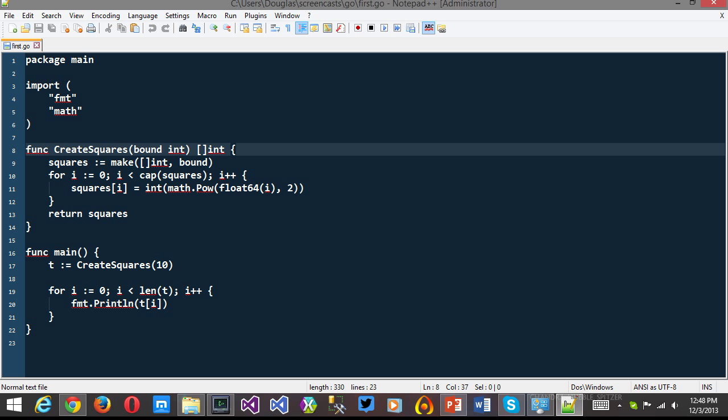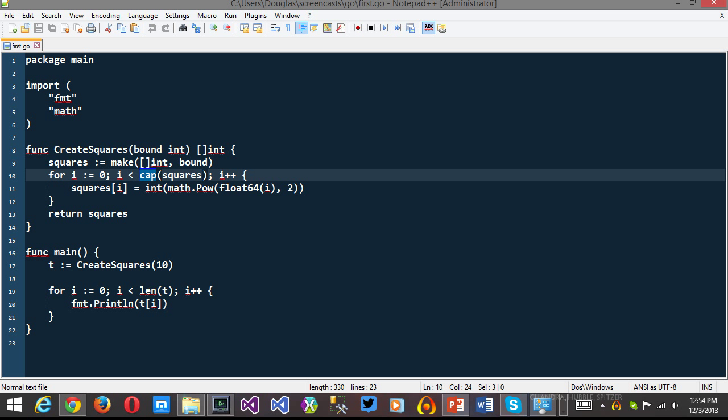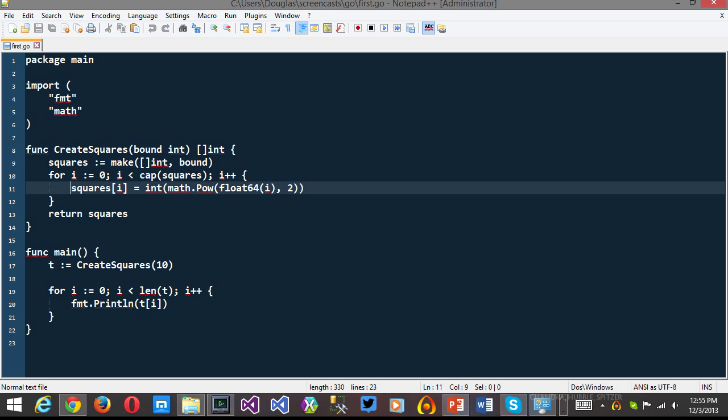So the first thing we need to do is create a slice of ints to return. Line 9 takes care of this. Because the variable squares is being initialized with the colon equals operator, the make function will actually create the slice for us. The first parameter to make is the type we want to create, and the second is the length. There is also an optional third parameter, which is the capacity, but if it is omitted, the capacity is the same as the length. On line 10, we have a for loop like before, except this time, the for loop uses the cap function to get the capacity of the slice to use as the upper bound. Line 11 assigns a value to an index in the slice similar to how arrays would work.